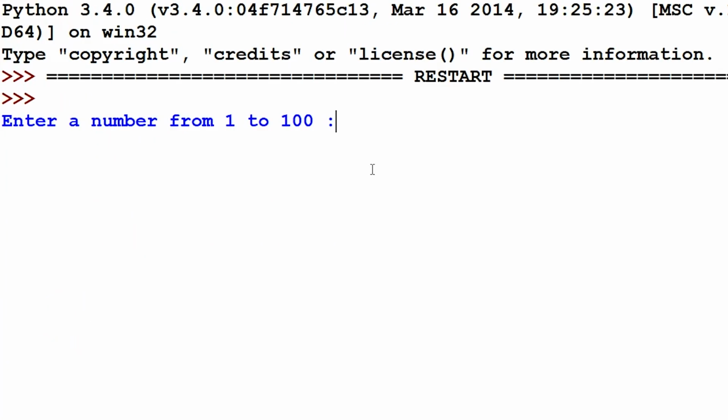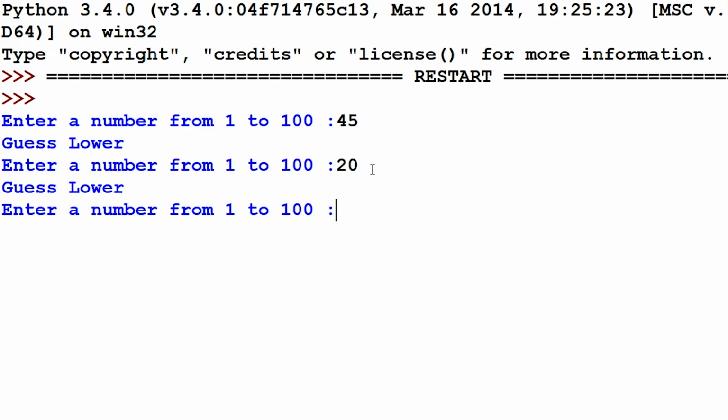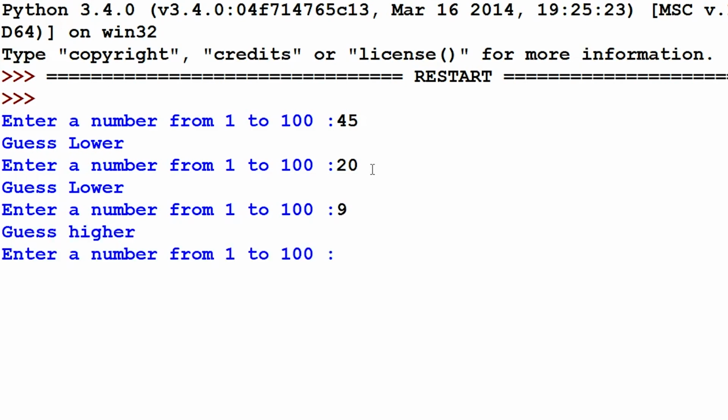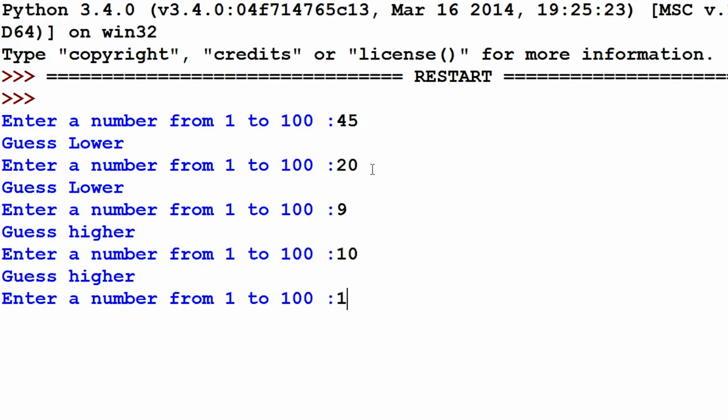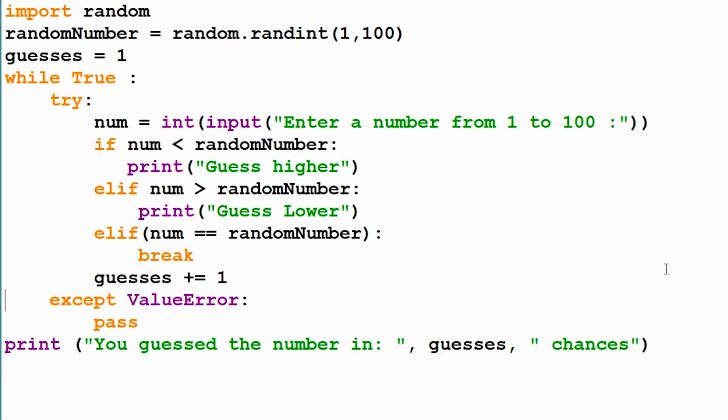Let's run our program. I'm not sure what the random number generated is, so I'm just going to try and guess it. So I've entered 45, it says guess lower, I'm going to say 20, guess lower, I'm going to say 9, guess higher, 10, let's say 16, higher, 18. So I guessed the number in 6 chances. This concludes the video on examples of while loops.